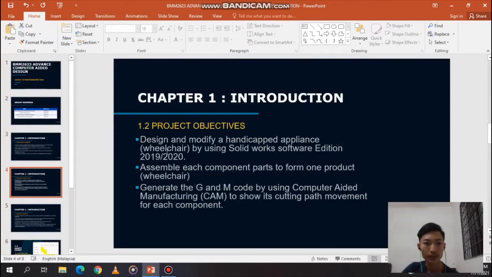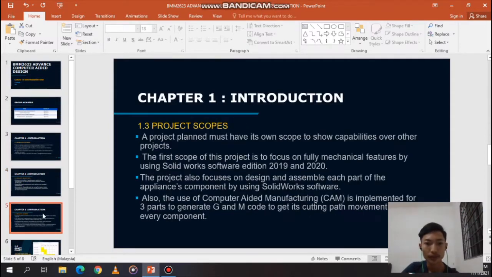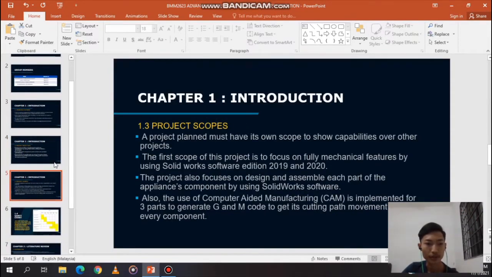Our objective is to design and modify a handicap appliance by using SolidWorks, assemble each component part to form a product, and generate the G&M code by using computer-aided manufacturing, CAM, to show its cutting path movement. These are our scopes, which are basically related to the objectives.